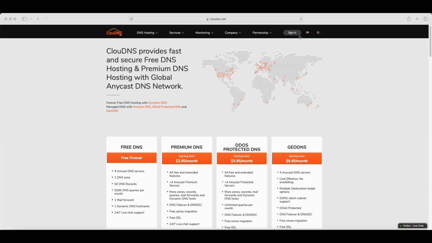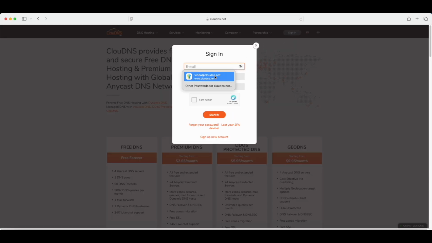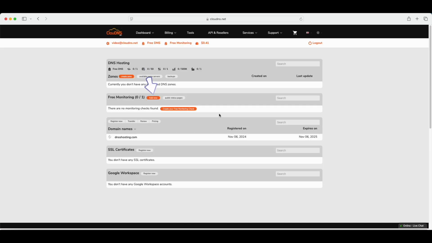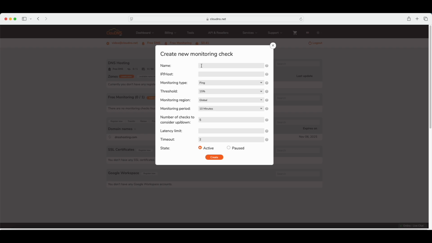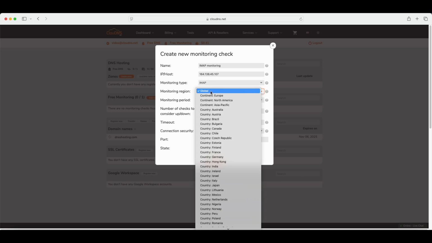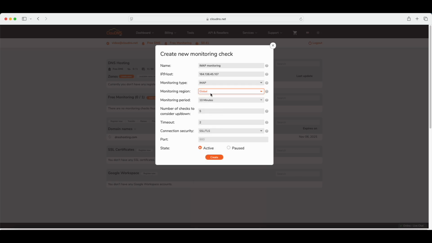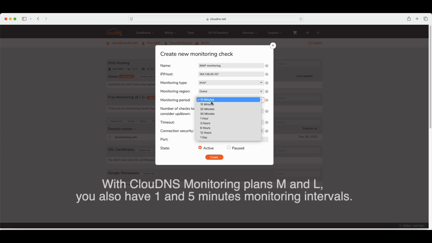To create an IMAP monitoring check, log into your account. In Dashboard, go to the Monitoring section and click on Add New. So first, you need to enter the name of the monitoring and the IP address or hostname of the server or device you want to be monitored. After that, you have to choose the monitoring check type and the desired monitoring region. About the monitoring period, you can choose from this right here. Furthermore, with ClouDNS monitoring plans M and L, you also have 1 and 5 minutes monitoring intervals.